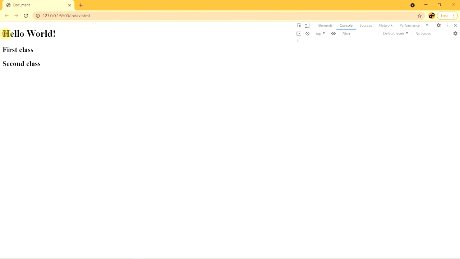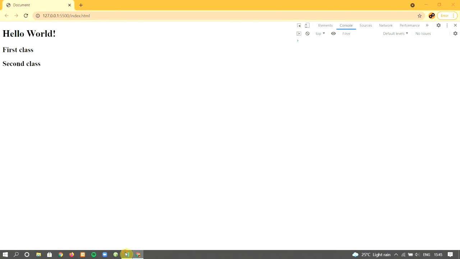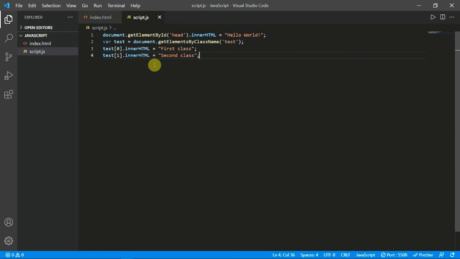So yeah, we got this, our id where we changed the head using JavaScript, and these are our two classes, first and second, which are in header 2. So these are simple and basic things of how to manipulate the DOM.